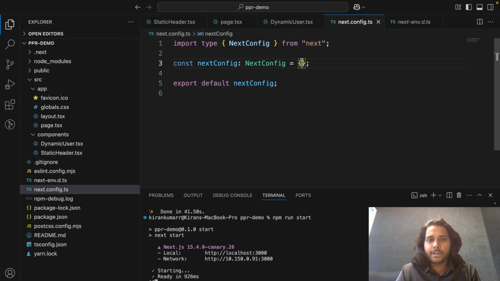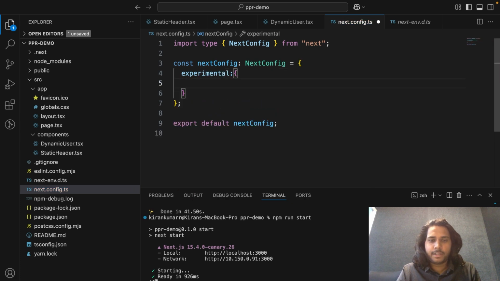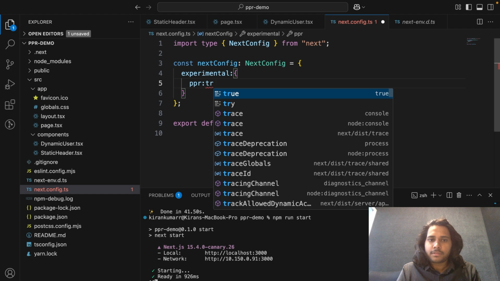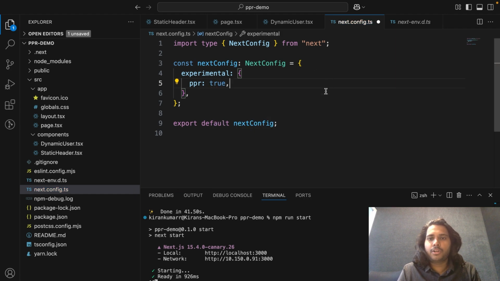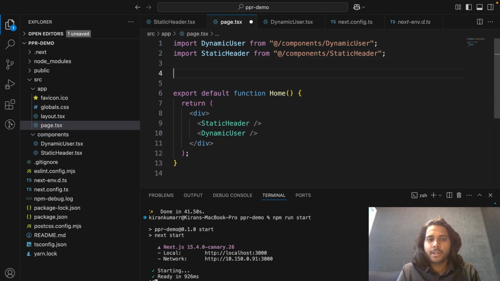Let me turn on the experimental feature of PPR here. Yes, currently the PPR is experimental. It is suggested not to use it in production. So we need to turn on the PPR experimental feature manually like this. And we need to go here inside the page and we need to export the experimental feature.